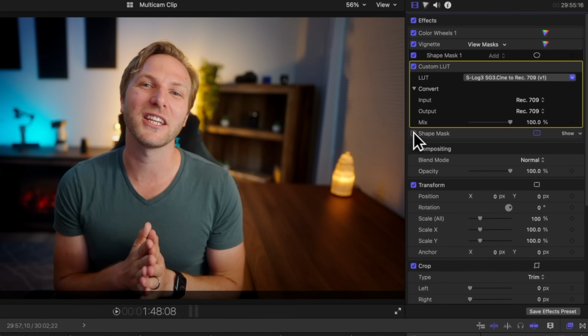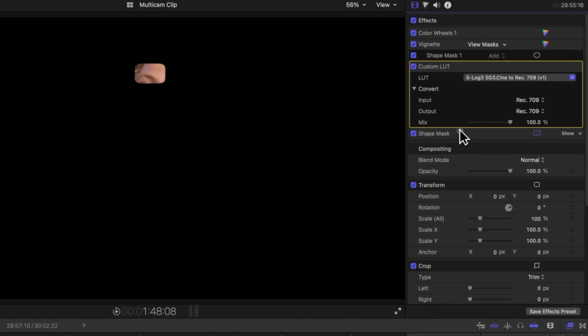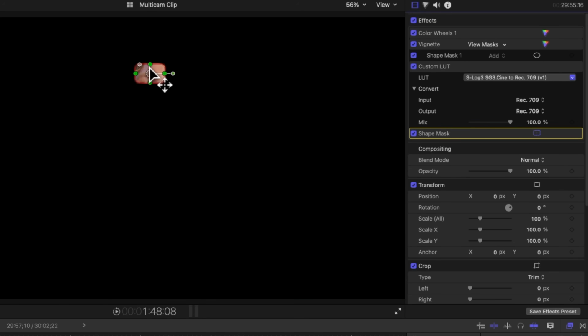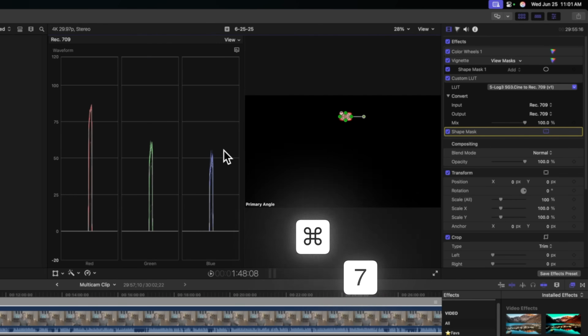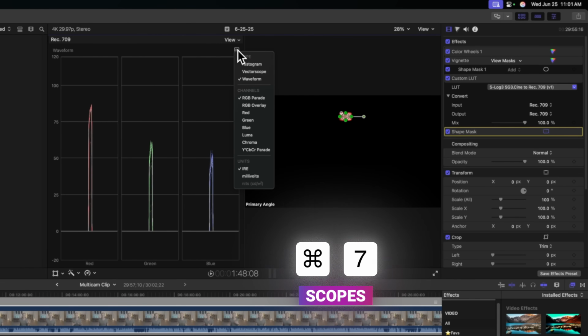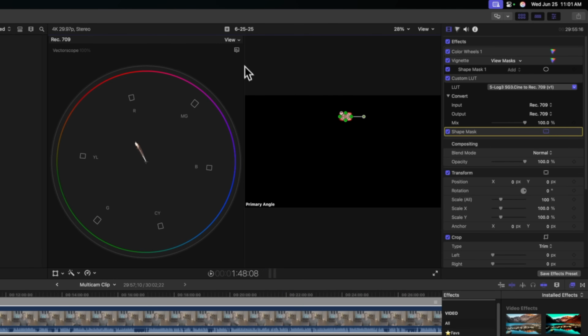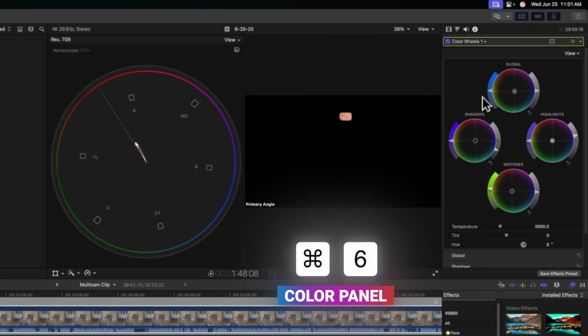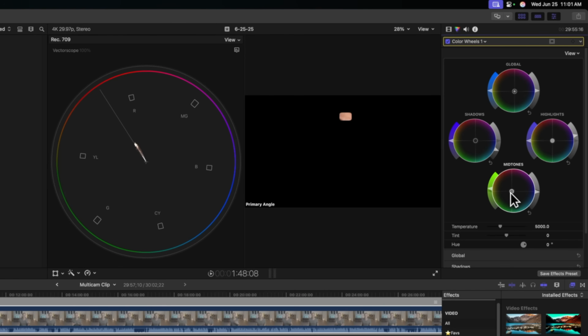And then finally, I have this little shape mask. Why do I have this shape mask? Well, by default, it's disabled, which is really handy. But what I can do is line this up with a part of my forehead. And if I push Command 7, I can bring up my scopes and I could change this over to the vector scope and make sure that my show skin tone indicator line is on. So we can see, oh, my skin tones are a little bit off on this shot. And so I can push Command 6, go over to my color wheels, and now I can just push the actual grade over here just a little bit so that I get my skin tones lined up.